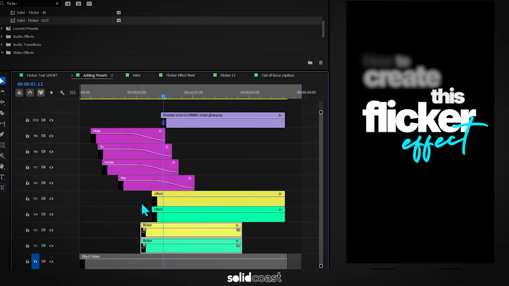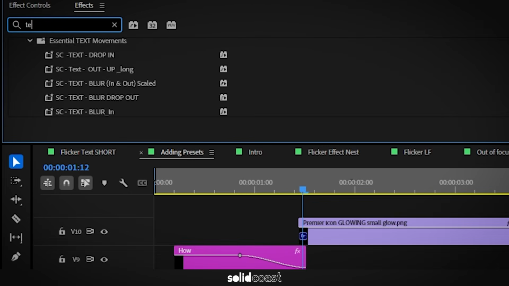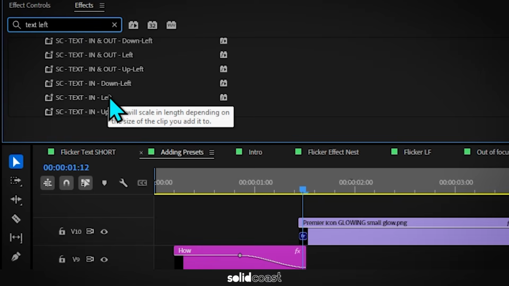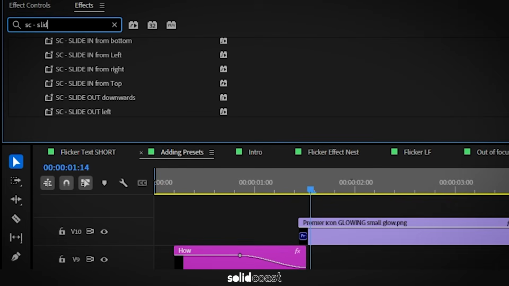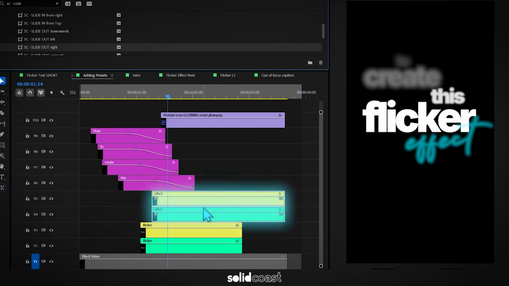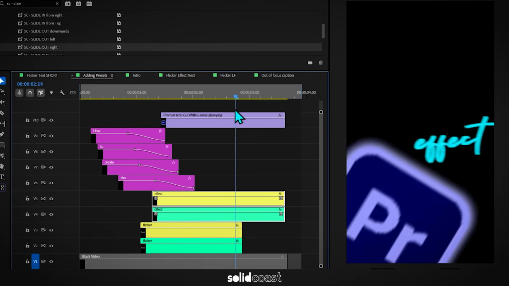Now let's move to the word effect, and I want that to kind of move in left, so I'll just type in text left and then grab this preset here, drag that on, and we've got this. And to move that word out, I think I want it to whip out a little bit quicker, so I'll go for a slide effect instead, slide out right in this case. Cool. And next up, let's add some glow.